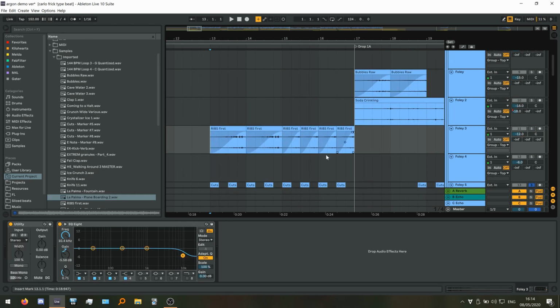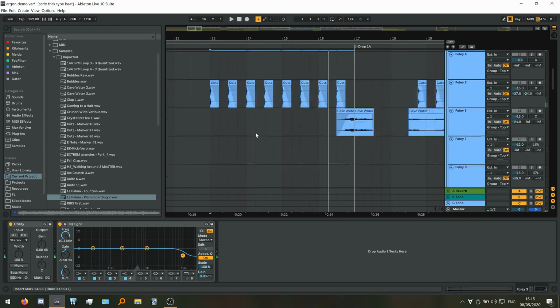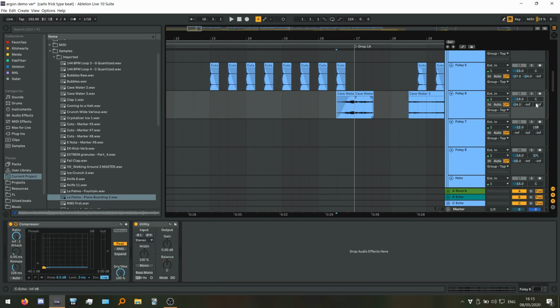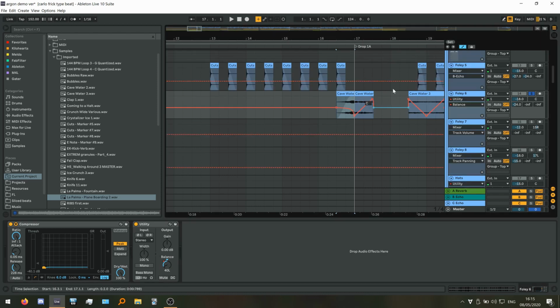After that, I've got a recording from a granular synth called Ribs, which I used once to make this sample and then never used again. Sounds like this. I also have a cave water recording, which I also recorded myself, this time from when I was on holiday in Cornwall. This one's being compressed super heavily, and it also has some panning automation on it.